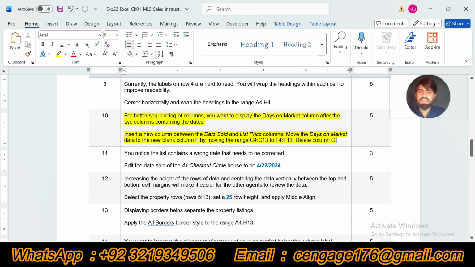So now we will move to our next step, that is step number 10. This step is for better sequencing of columns. You want to display the days on market column after the 2 columns containing the dates. Insert a new column between the date sold and list price columns. Move the days on market data to the new blank column F by moving the range C4 to C13 to F4 to F13. Delete column C.